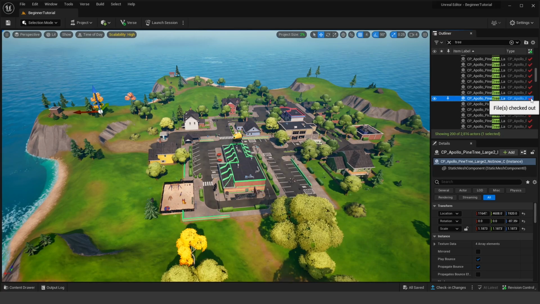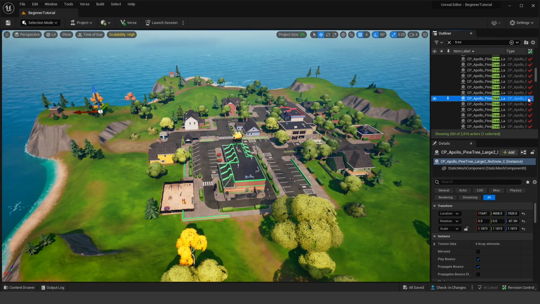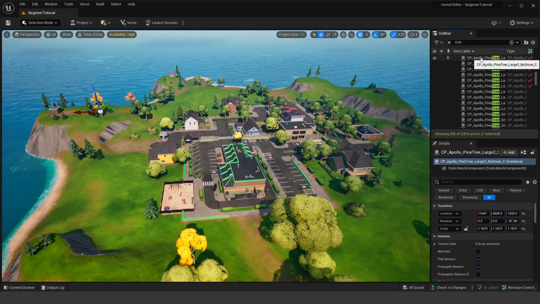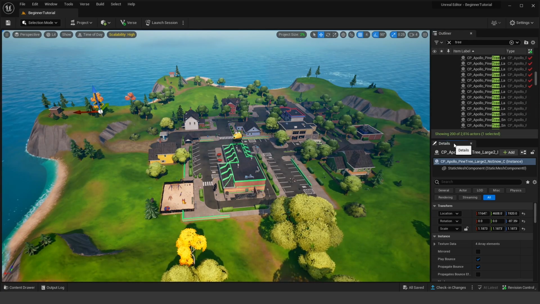That just means that it's going to make sure that it saves it next time we hit the save button. Okay. Now that is the outliner, very basic, but it lists all of the different objects in our scene. Below it, we have the details.